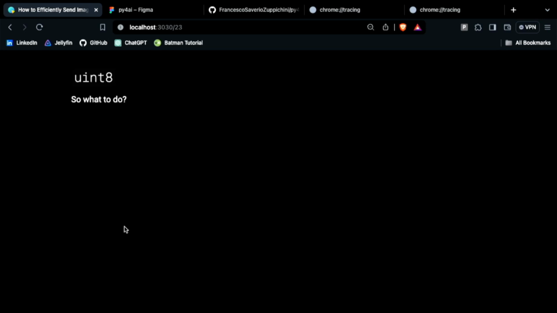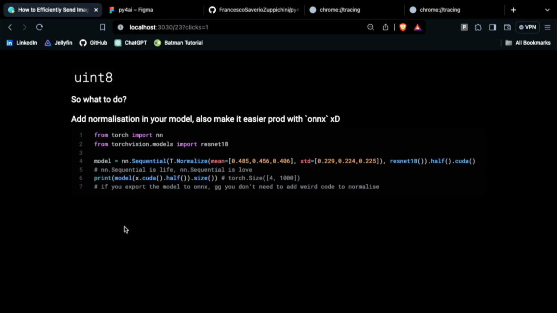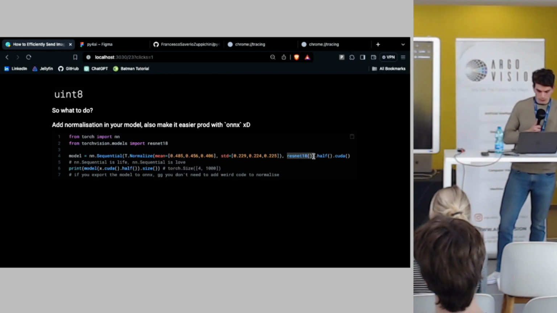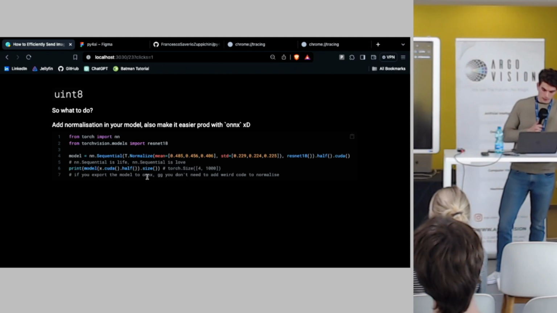So what we can do is to normalize in front of the model on GPU in this way, right? So here I'm just taking my ResNet-18 small, putting a normalization layer in front of it, and then I'm going to put it on the GPU, and here I'm just sending some input as well. This has another good advantage for production.